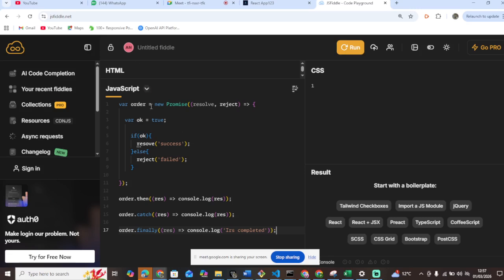First of all, what is the promise returning? Resolve or reject. It's only resolve and reject. What will it return based on this condition? It returns resolve. So then where will it go, to then, catch, or finally? If it is resolve, which method will it go to first?